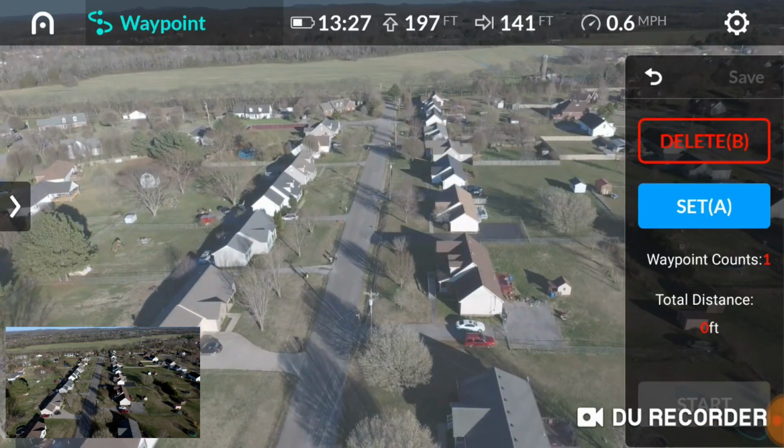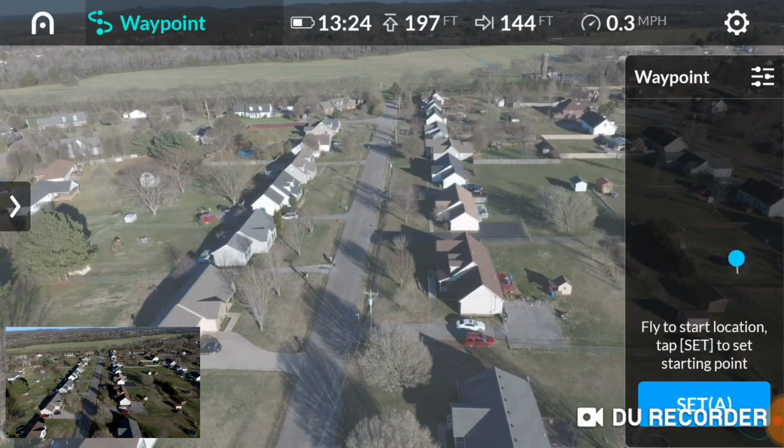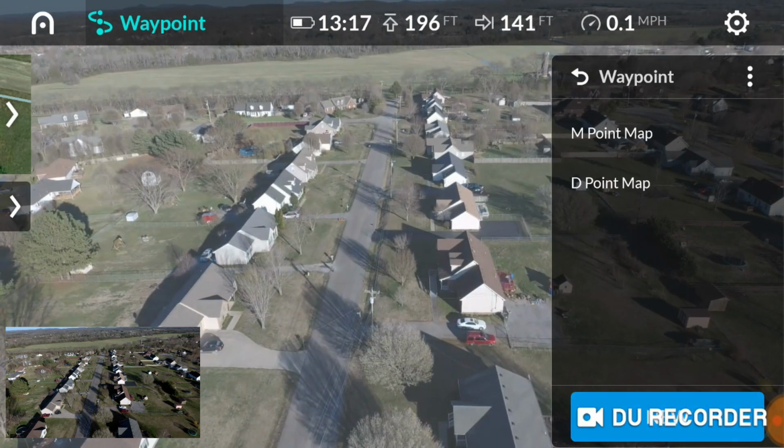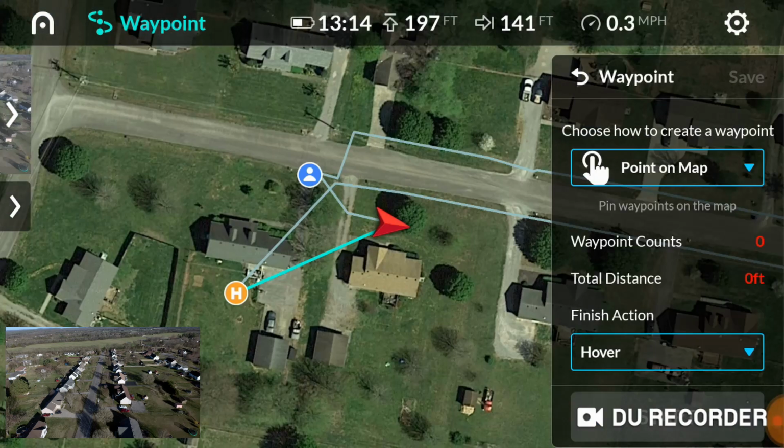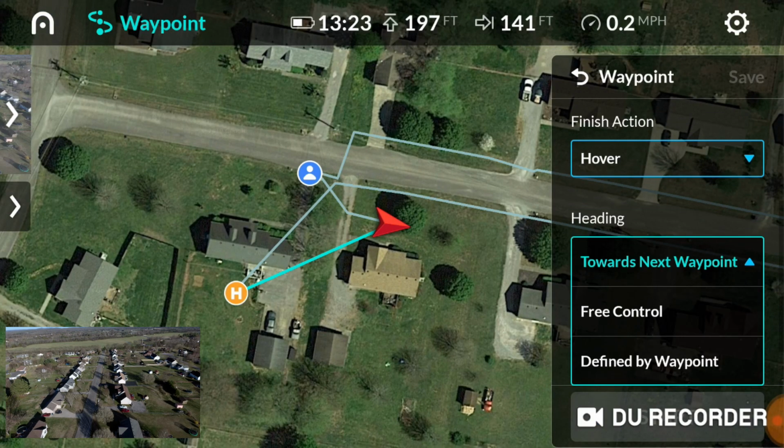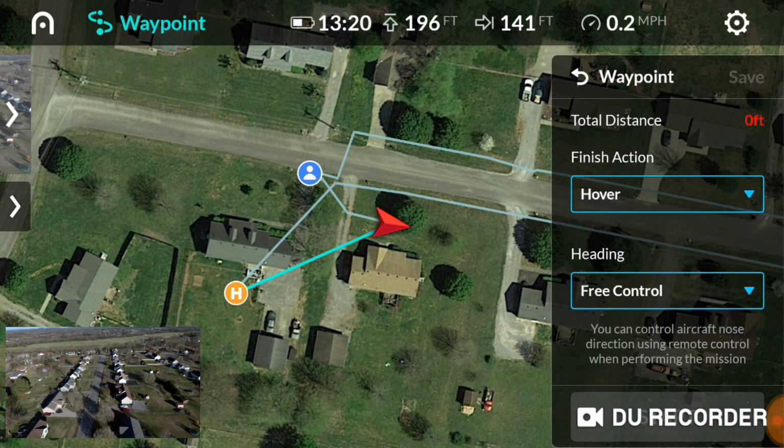Let's set, oh wait, delete. Hit the 3 dots. I'm going to say new. Aircraft location, no. Point on map, yes. Hover, heading towards next waypoint. So it takes you back to that. You'll have to set it on free control each time.